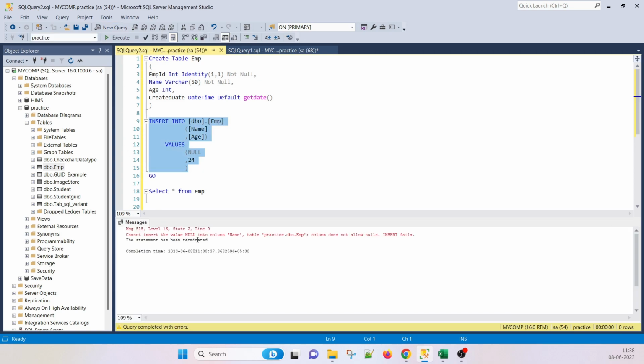Cannot insert the null value into the name column. The column does not allow null value. When we get this message, it means a NOT NULL constraint is applied on the particular column name. In the error you will get the exact column name, meaning either we are not supplying a value or we are forcefully adding the null value.